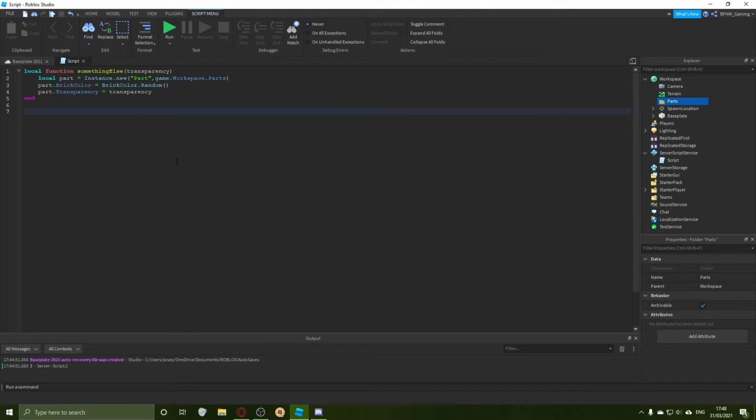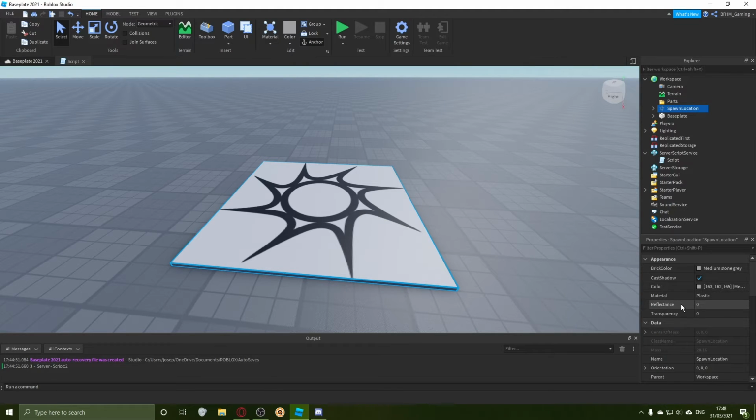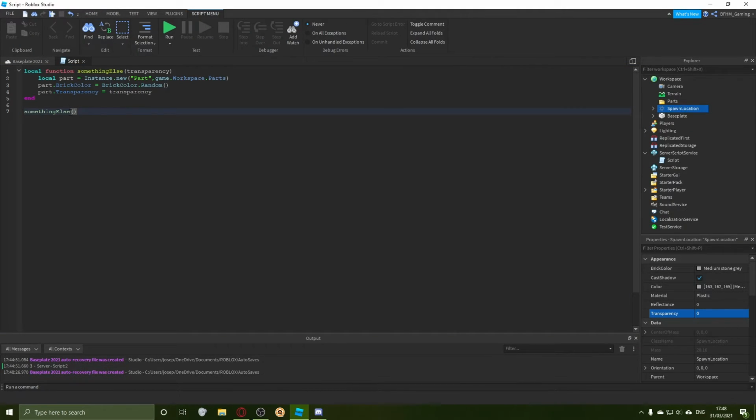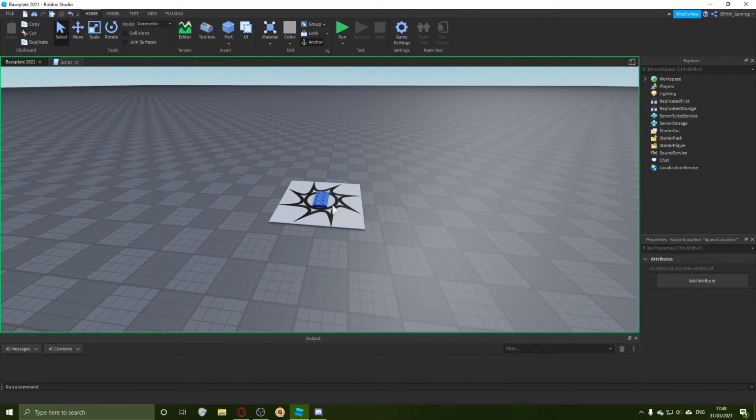So let's try it. I'm gonna say something else, and then here we need to put the number of how transparent we want it to be. So in Roblox it can be anywhere from 0 to 1. So I'm gonna spawn like 5, so I'm gonna have 0 for the first one, and then maybe like 0.2, and then 0.5, and then yeah, just 1. So yeah, and then if I run it, it should make 4 parts.